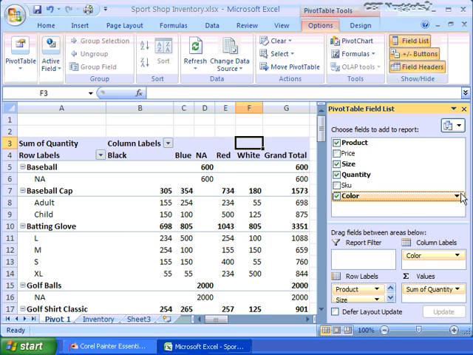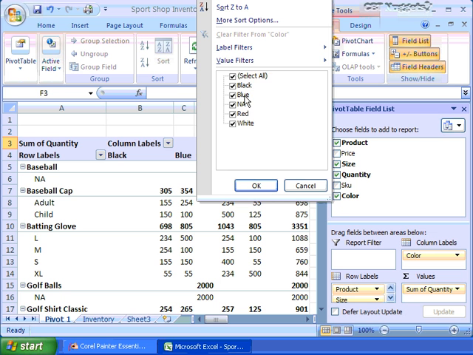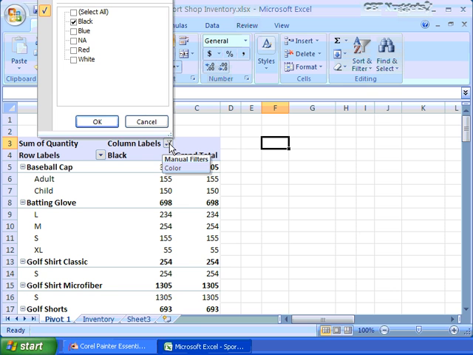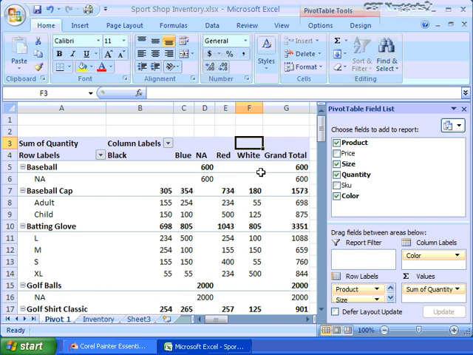You gotta click right on it. I could also choose what I want to filter. Maybe I just want to see the black items that are in stock. All right. And this showed up with my filter. If I want to select all now, I'll choose OK, and they're all back.